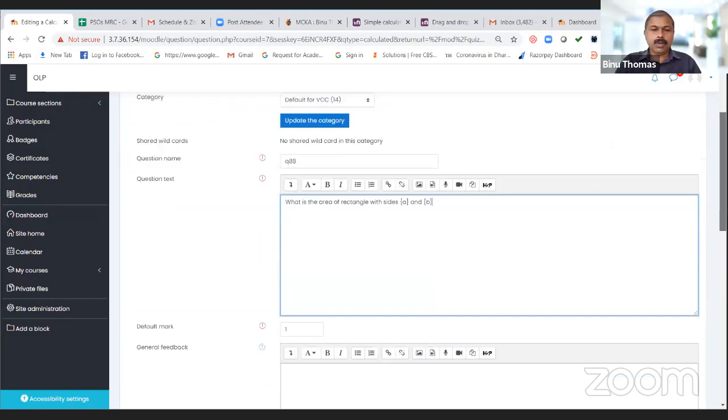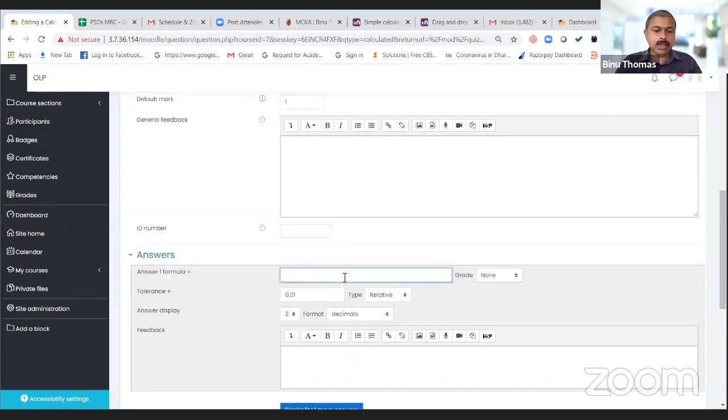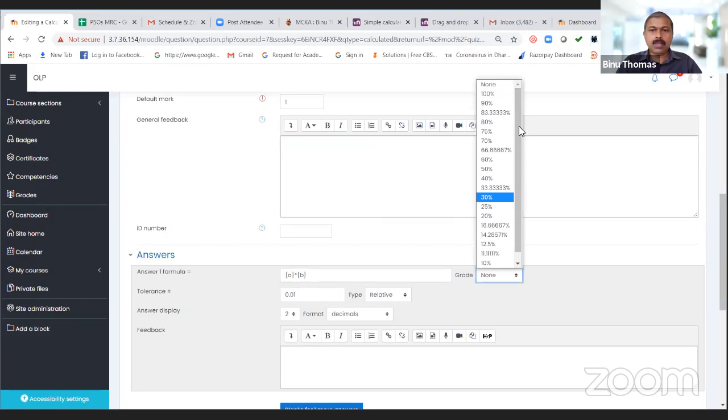Then in the answer part, we say the answer is A into B. That is the answer. The area of a rectangle for sides A and B. So the answer is A into B. And the grade, if it is A into B, it can give 100%. So because of this.